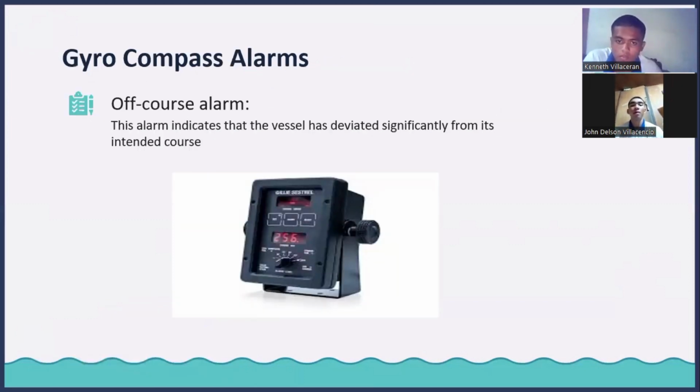Gyro compass alarm. This alarm indicates that the vessel has deviated significantly from its intended course.